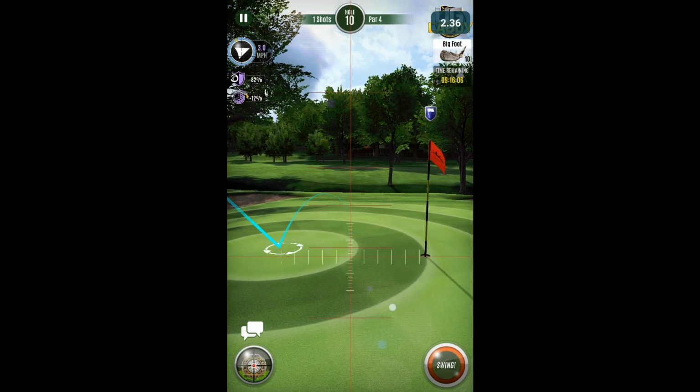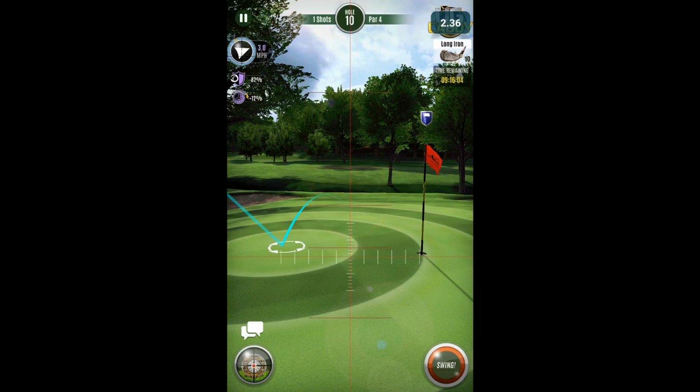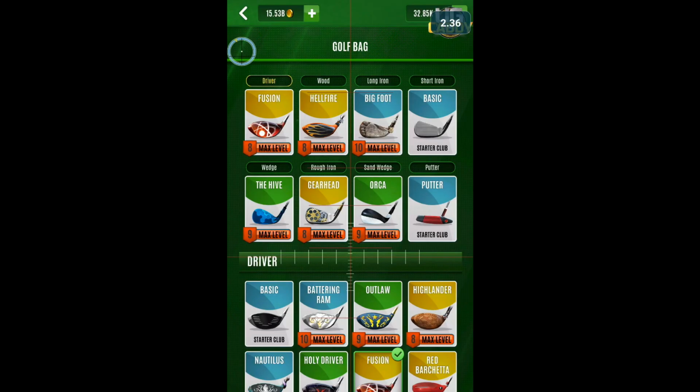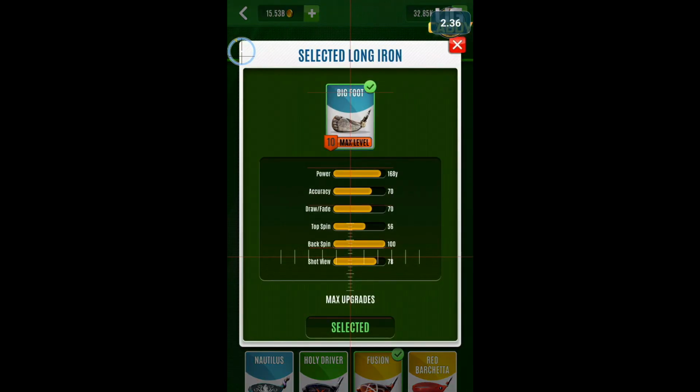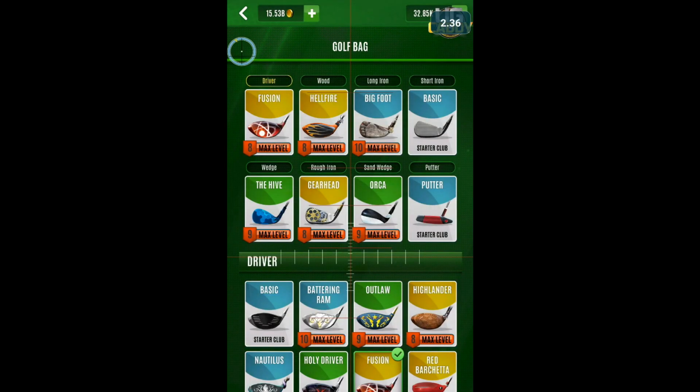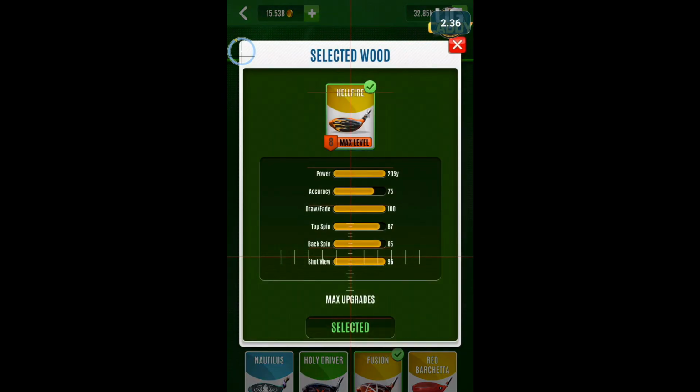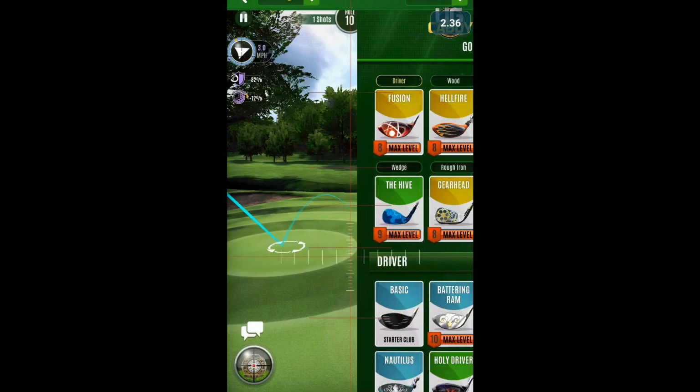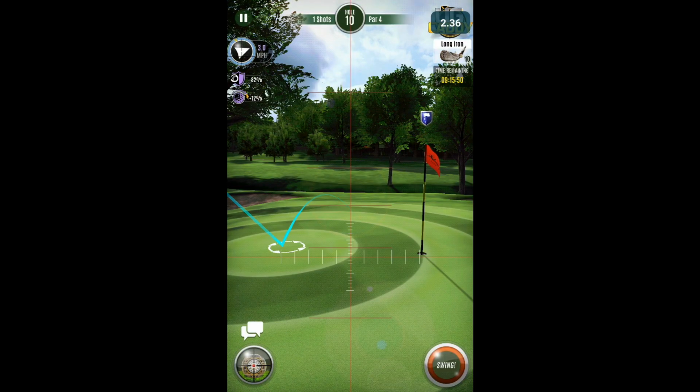So then you can take into account the shot view, so that each club has a shot view value based on its level. So max Bigfoot shot view value is 78%. Max Hellfire shot view value is 96%. And you can use that to set your distance from the pin depending on how you want the ball to travel. So I want the ball to travel from the first bounce into the cup, hopefully.